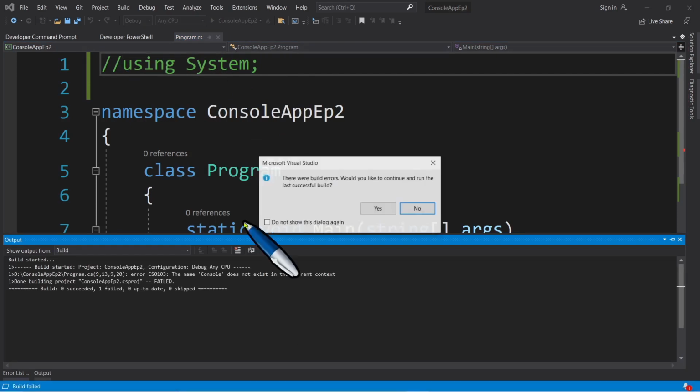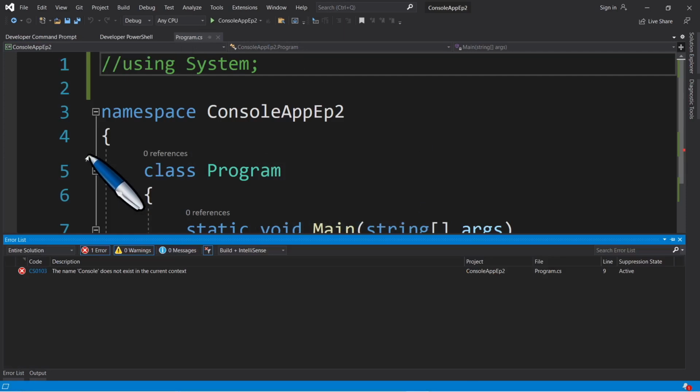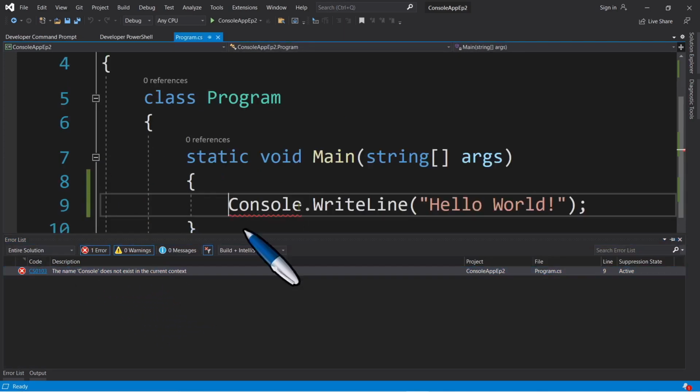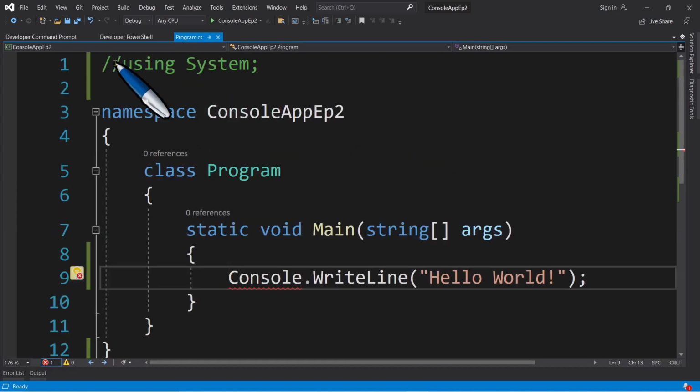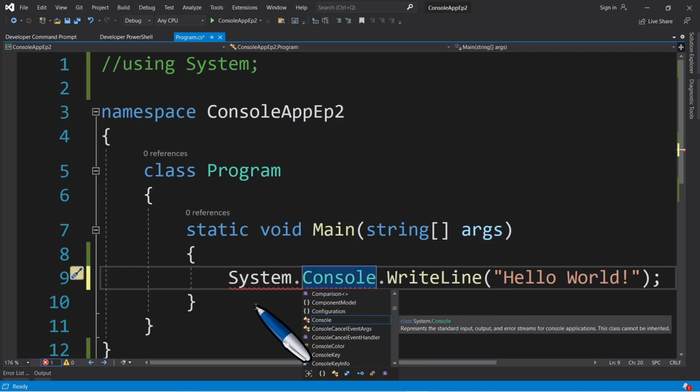So for example, just select No here, and then go to the View menu and select the Error List for you to see the error. The name Console does not exist in the current context. It's because this one is inside of a comment. So the other way of doing that, if you don't want to specify the namespace here, is to precede this output statement with the System namespace, followed by a dot.